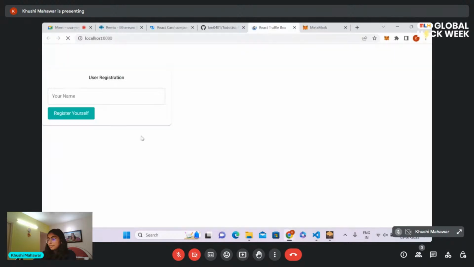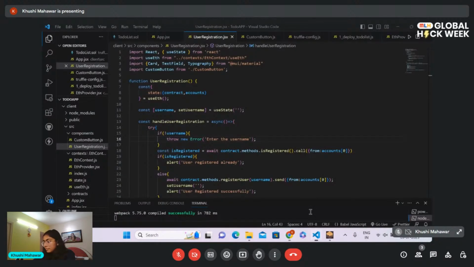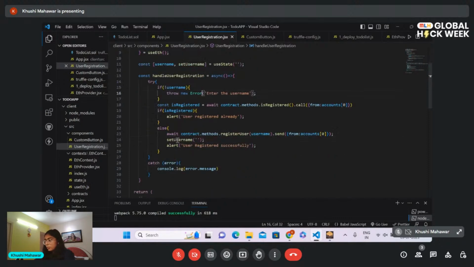Now let us check that. I'm connected to account 10. I have not registered myself before with account 10, so it should accept. I'm not writing anything over here. I'm trying to register. It's not even getting clicked. What did we do wrong? Yes, that's right. Show new error. Hmm. What did we do wrong over here?